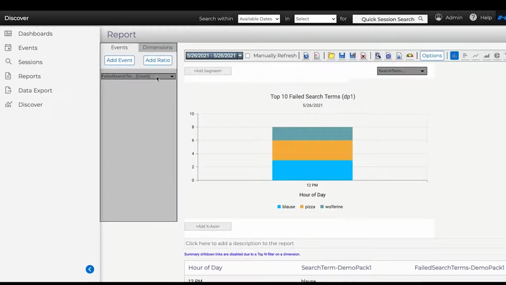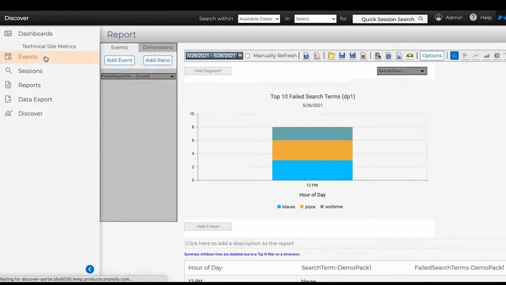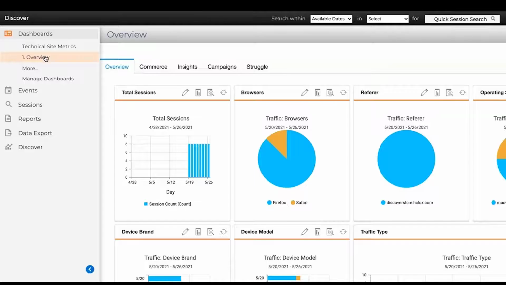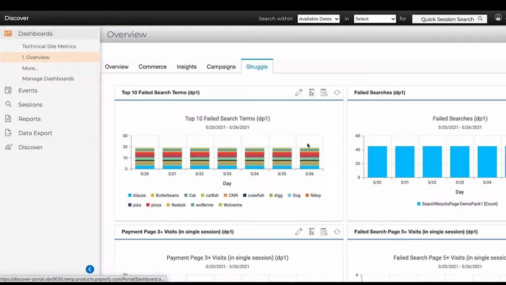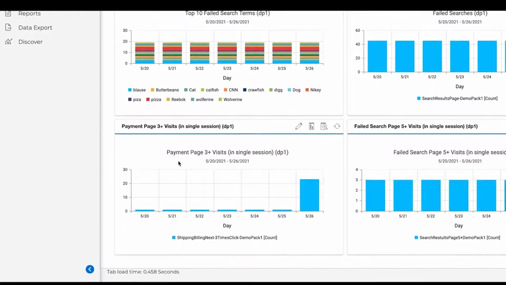So let's bounce back out, back to our overview dashboard. We're going to go right back to our struggle tab. Let me see, struggle, here we go. We're going to drop down into this guy, payment page, 3+ visits in a single session. What this means is that in this particular session, people hit the payment page 3 different times.